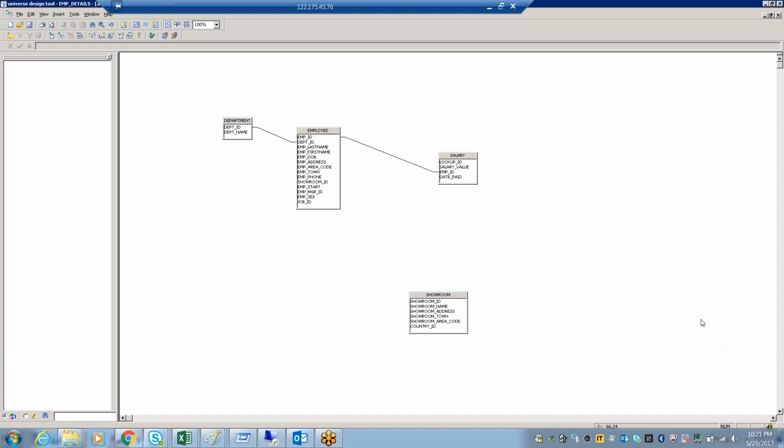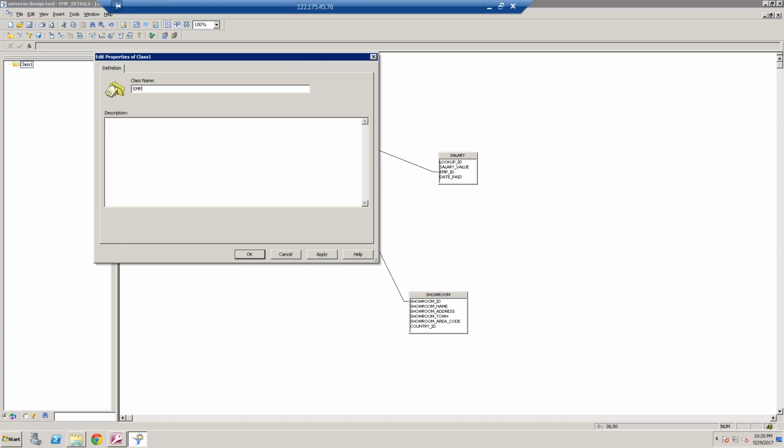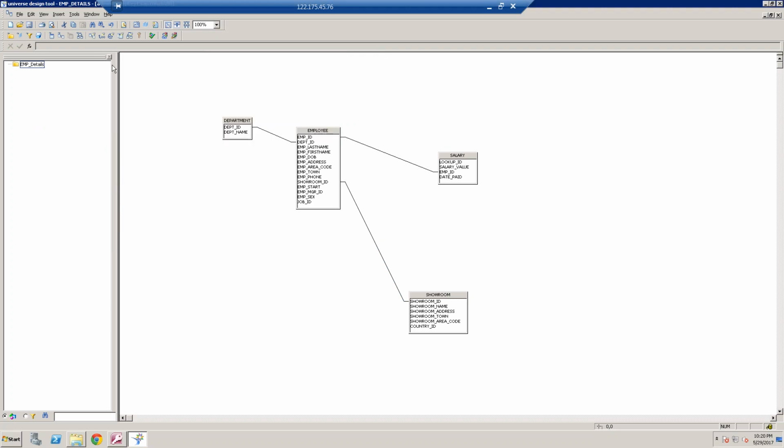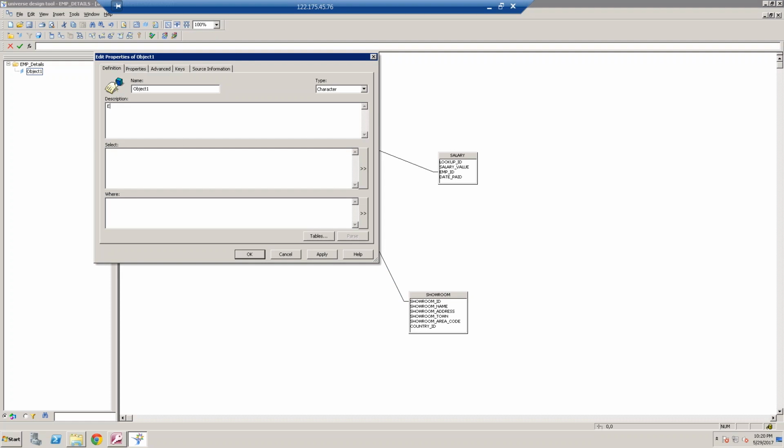Now I'm also going to make a join between the employee table and the showroom table to get the showroom details. And now you can define the classes and objects here. Employee details. And create an object named employee name.